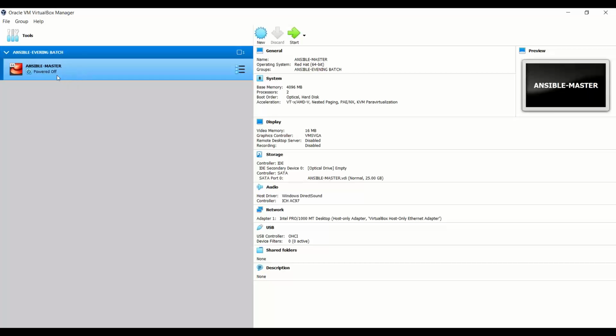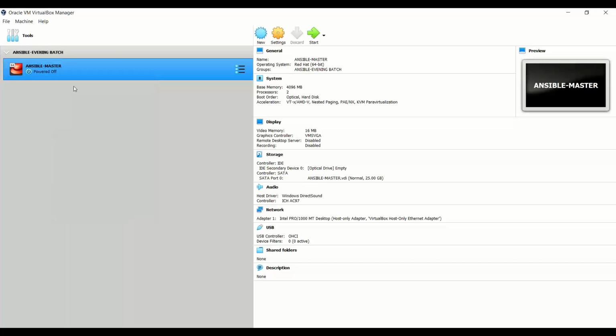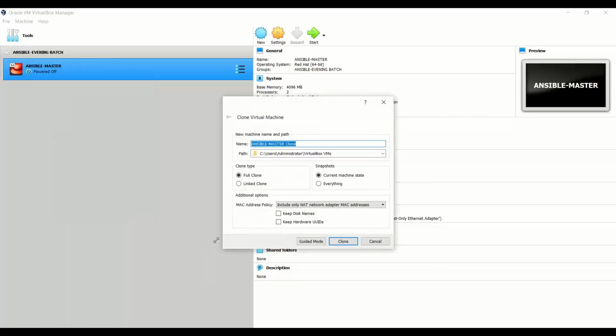What I want you to do is, in VirtualBox, there is a concept called cloning. Cloning will clone your first machine and create copies of it. So don't you think it is easier for me to do cloning? I'll just right click on my machine and there is an option clone. Whenever you are trying to do clone, the machine must be in shutdown state. It's already in powered off state. I'll go with clone.